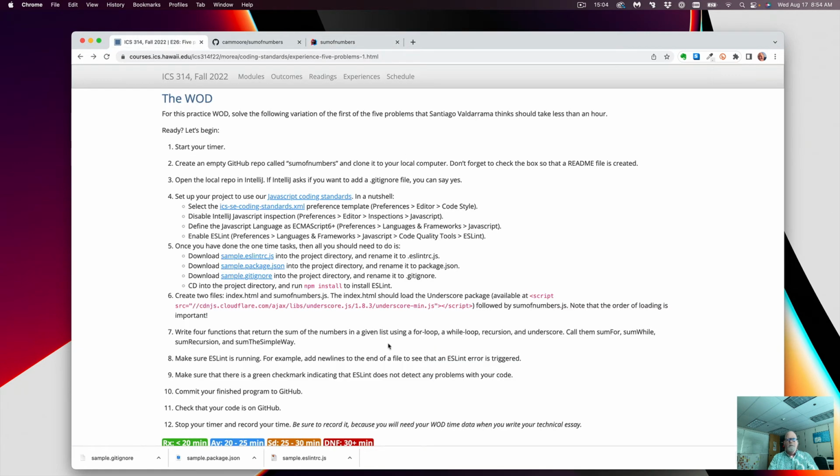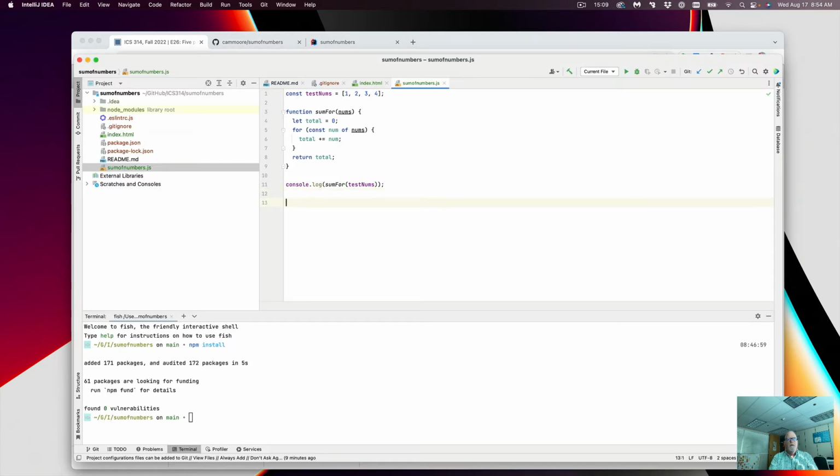We need to do sum while. I'm going to use an arrow function because it's a function, equal to the function nums. It's an arrow function. So this is it. I could have said function sum while and the parameters. I'm going to show you the arrow function, which is another way in JavaScript 6 to write functions.